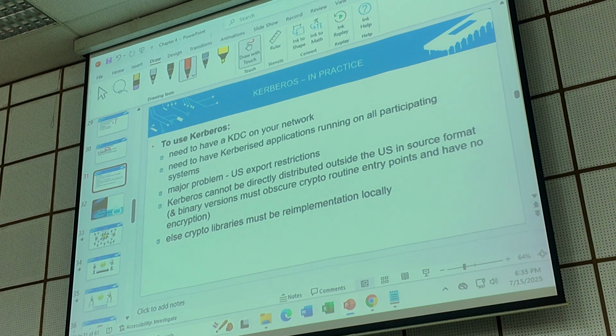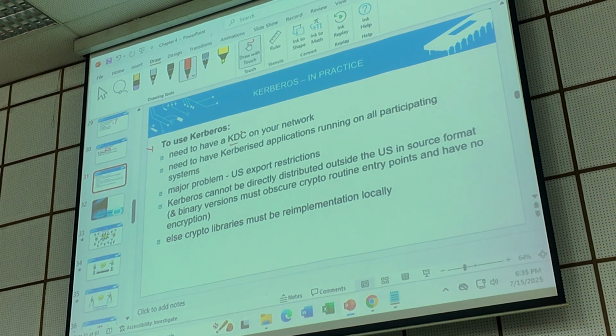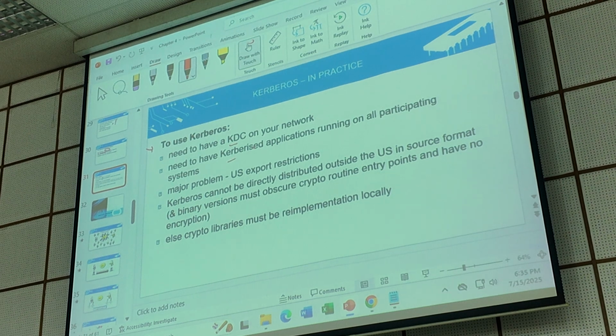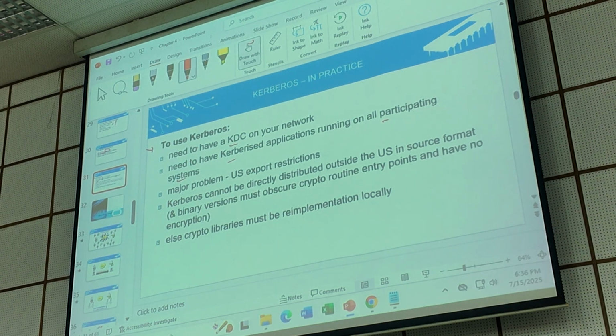If you want to use this Kerberos, you need to have this KDC on your network. And you need to have this Kerberos application running on all participating systems. All the clients and all the servers must run this Kerberos application.